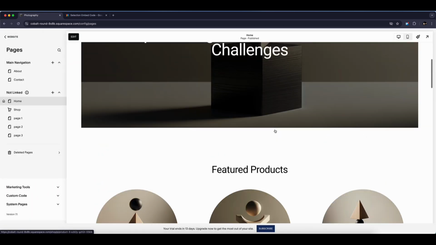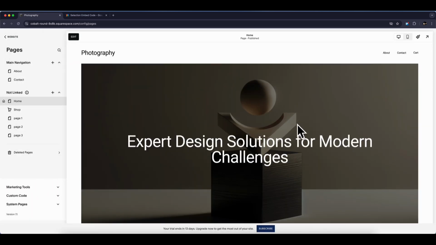And that's it. You've successfully added a Google font to your Squarespace site, making it more customized, readable, and visually appealing.